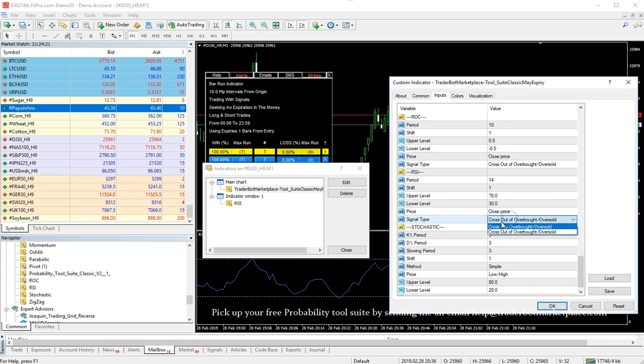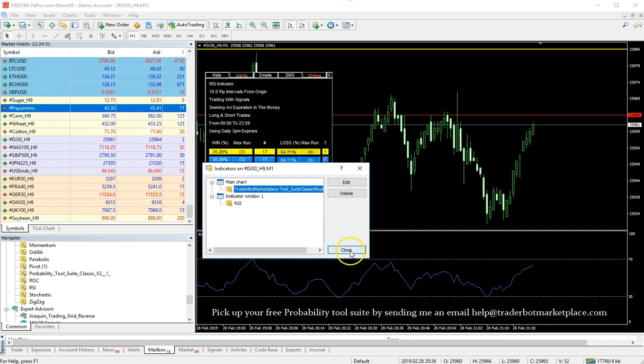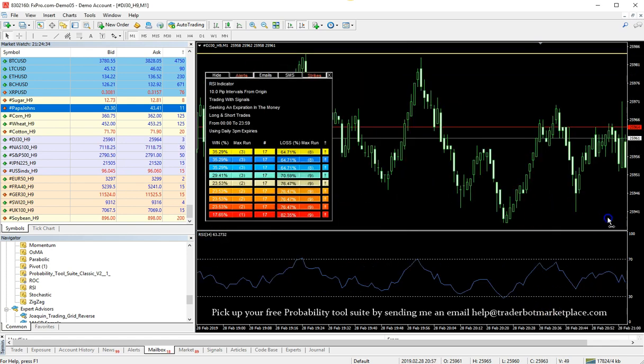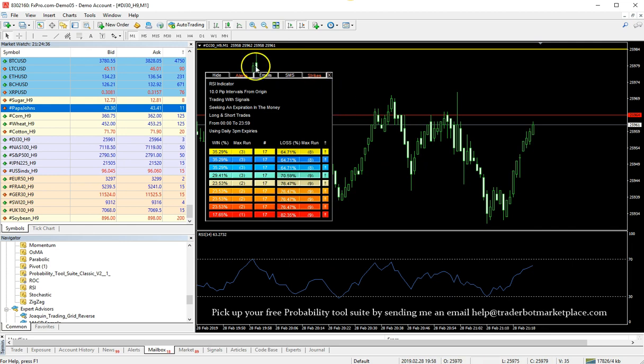And what we want to look at is if price closes below that line right there, cross into overbought or oversold, we want to find out how often price expires. Hang on just a second.